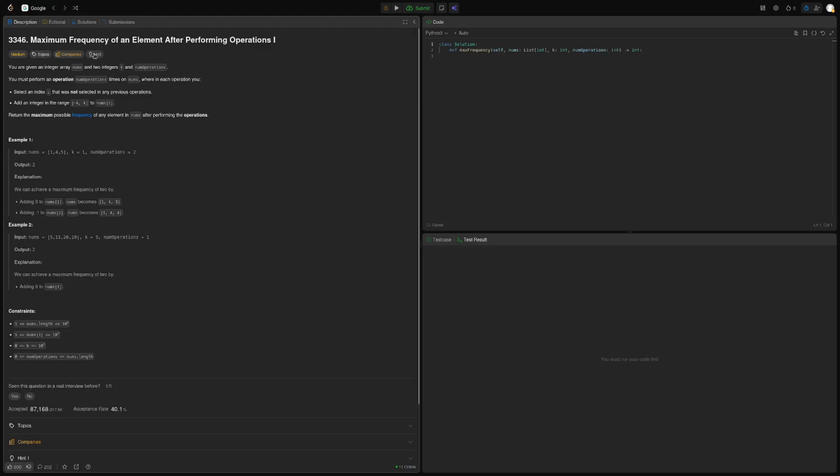Problem. I got 15 minutes. Maximum frequency of an element after performing operations. Num operation. Any element at an integer in that range to nums[i]. Maximum possible frequency.